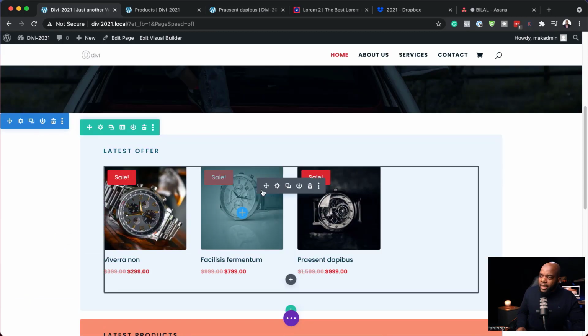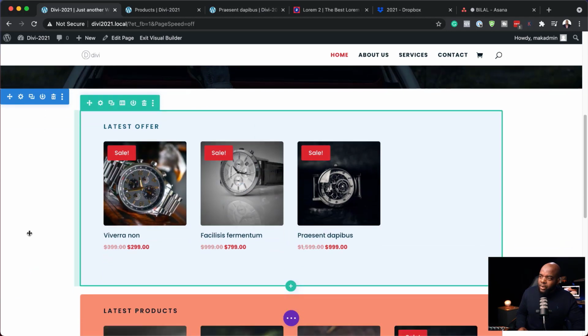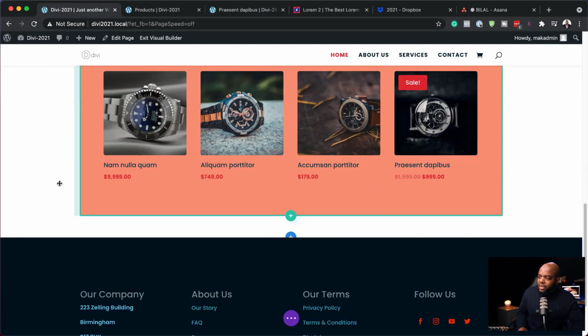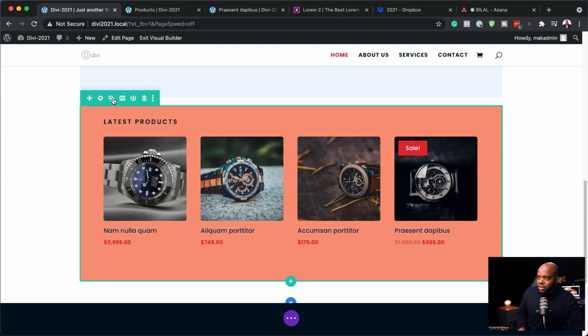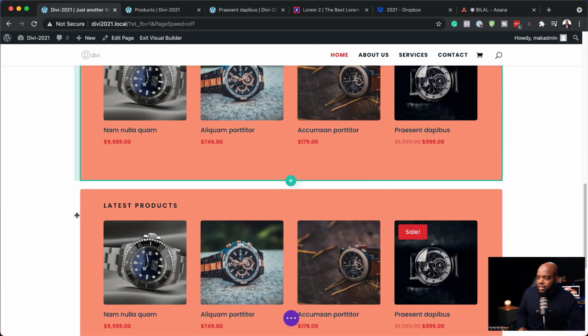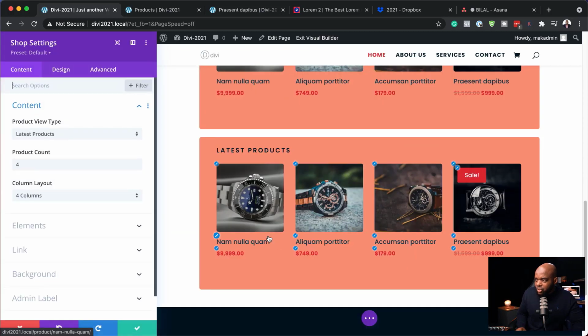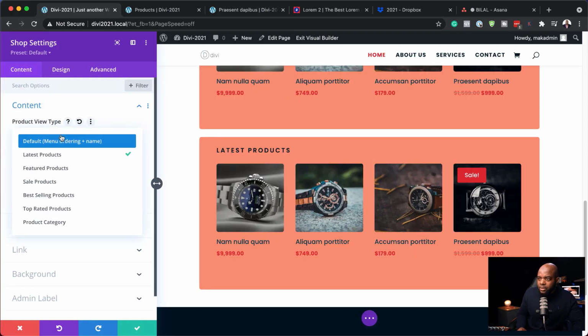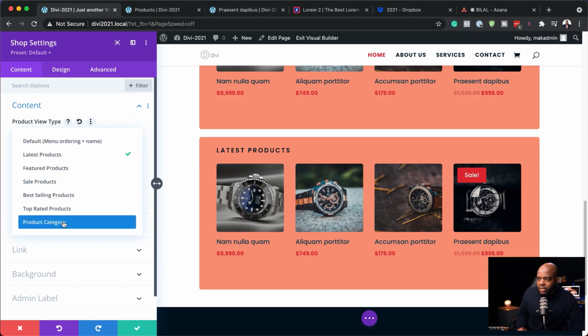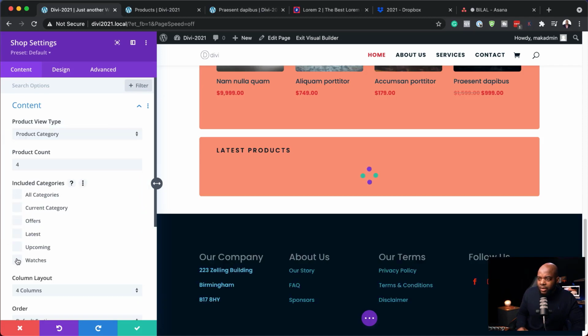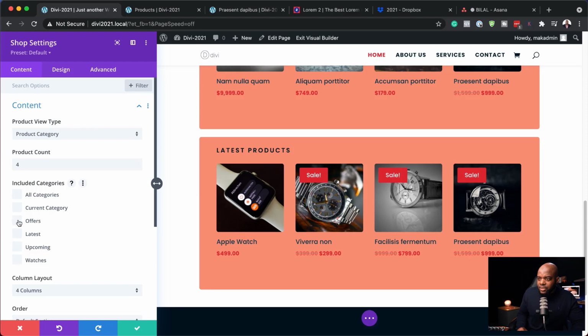Now, do you notice that I have all these areas here where I can have all my products? So let's add one more. So I'm going to duplicate this. And this one here, I'm not sure what this is going to be. So let's go in and change from latest products to product category. And these are all my categories here. So you can see there's upcoming, there's offers, there's all these different categories. So if you have any products in any of these categories, you can just use this and this is going to work out really well.